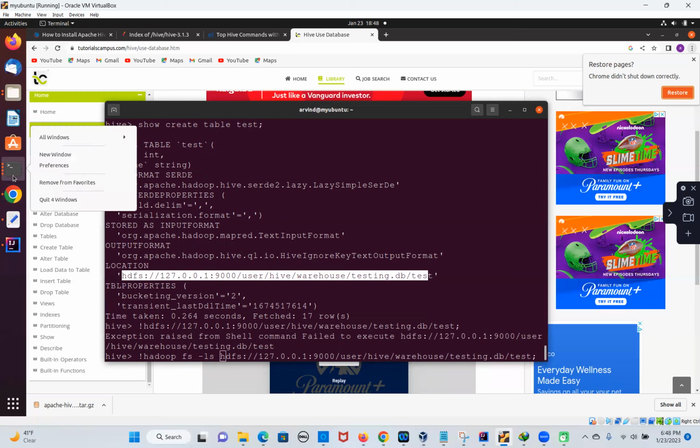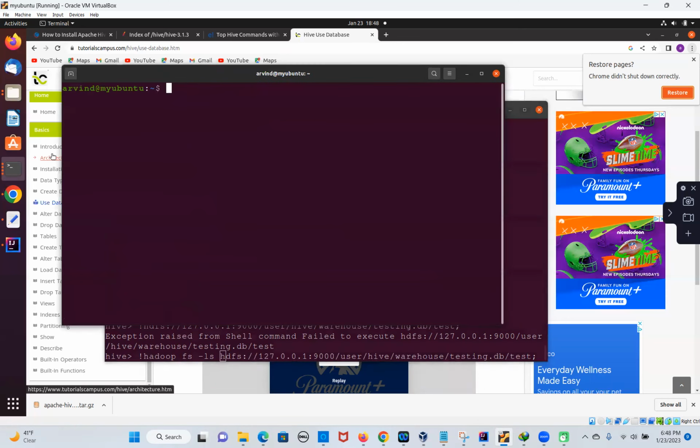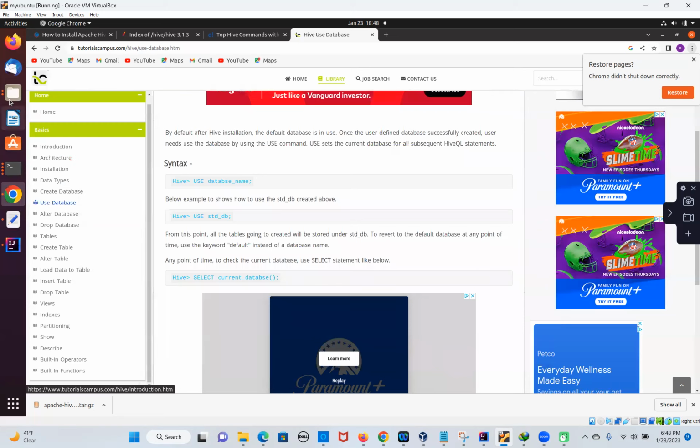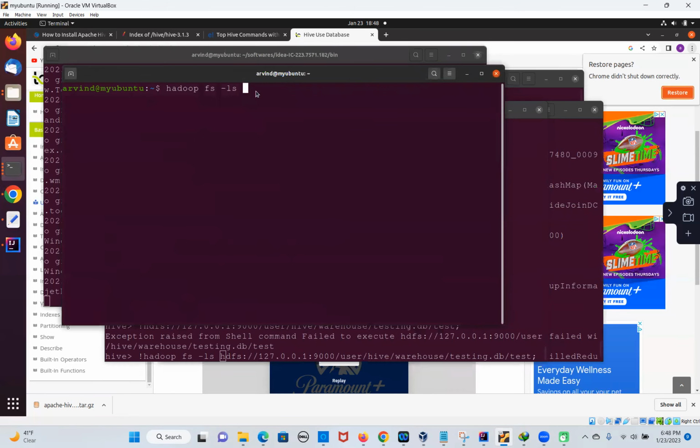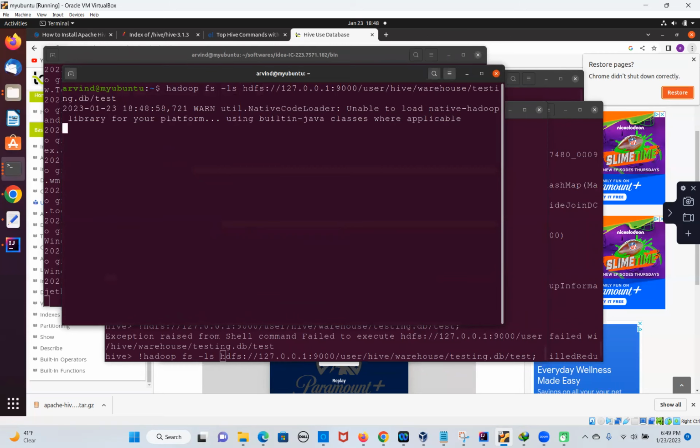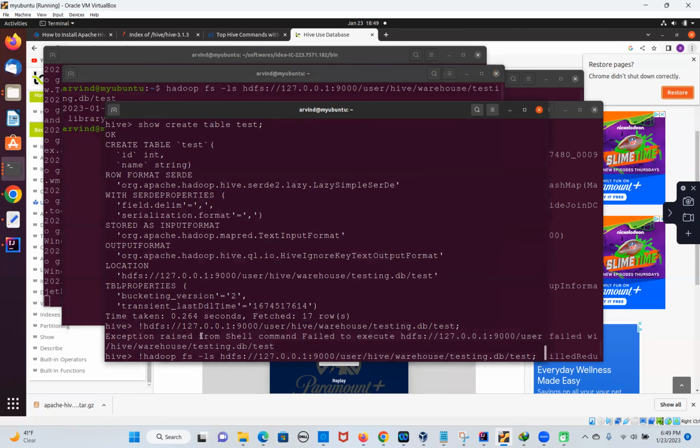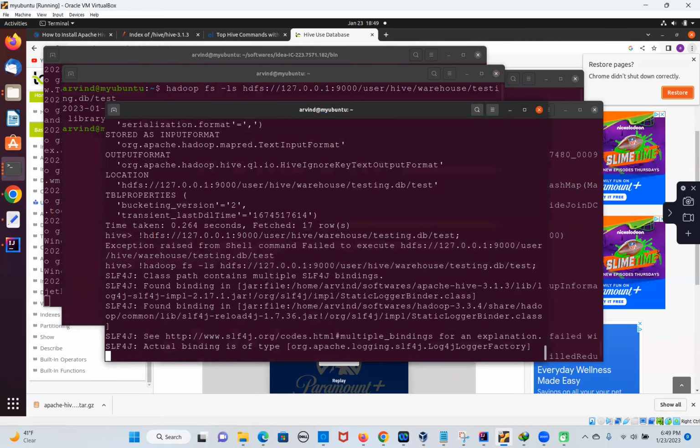Otherwise, I can run directly using hadoop fs -ls and then the path, so I will give the path of test. Can you see? Nothing is there, right? When I run it here, nothing came. So it is an empty directory.